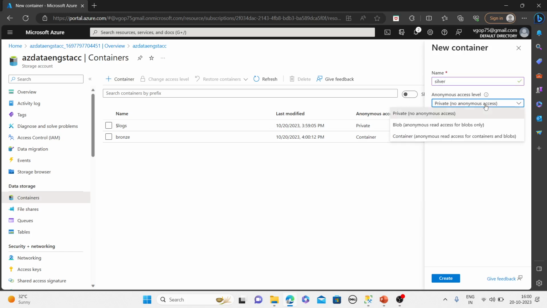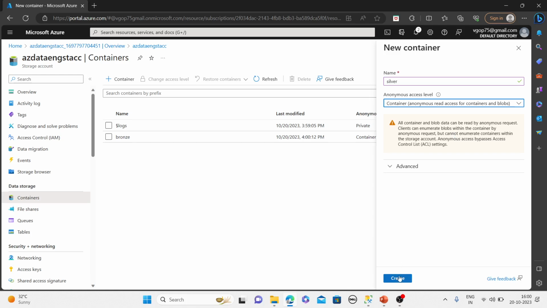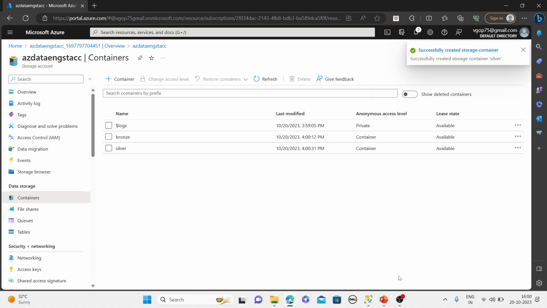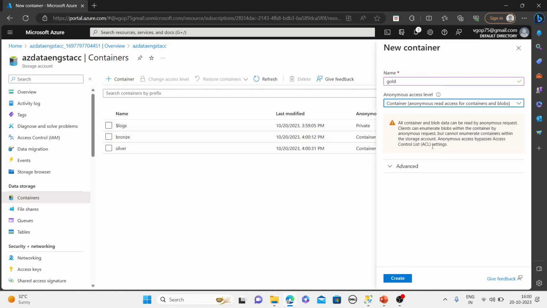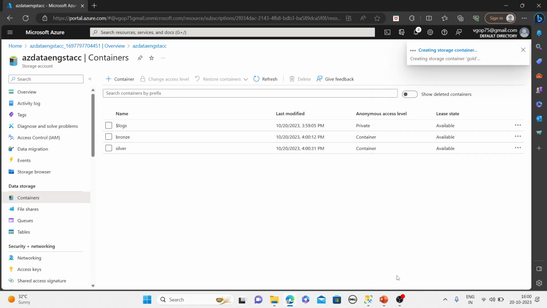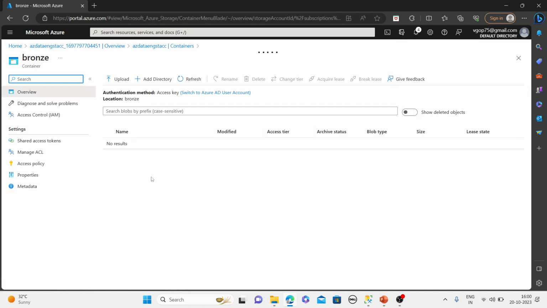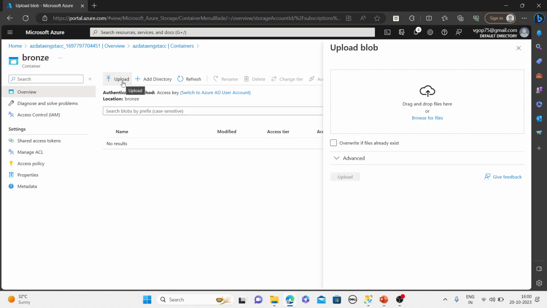Silver container. This is also, I would like to give read access from all users. This is the gold container. Here also I would like to create this. All the containers I have created, and if I go here, you can see there are no files available. If we want to upload manually, we can create this and upload files. It will allow us to upload from our local system, but I'm not going to do that.